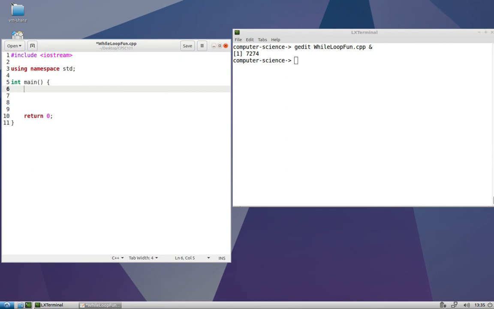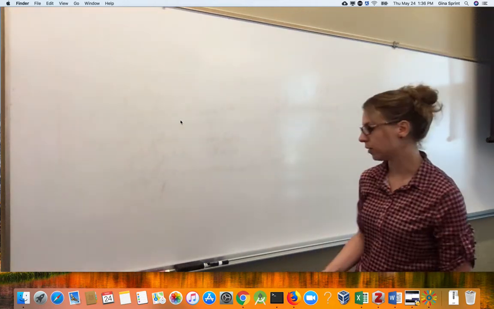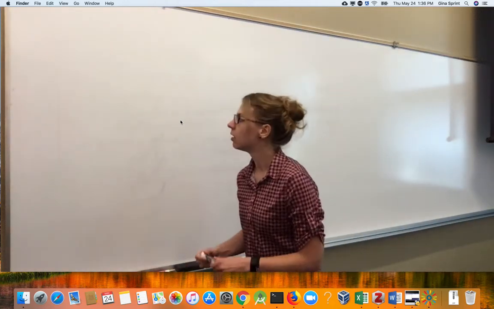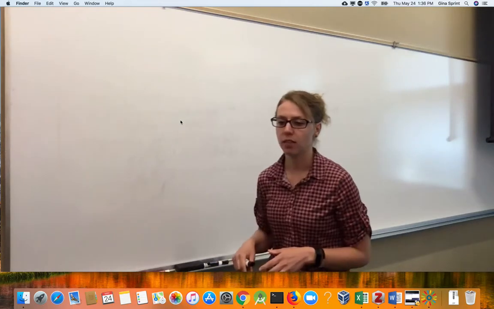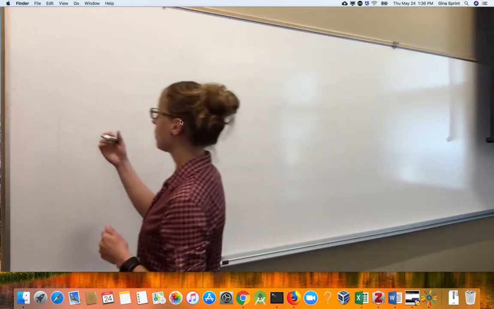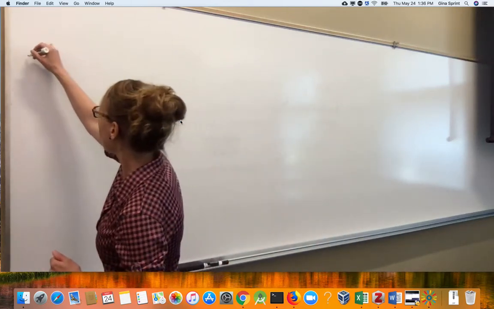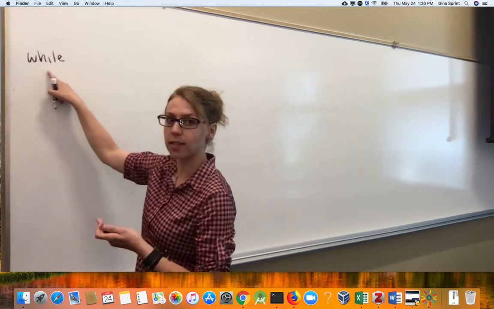Once you've got your empty main function coded up, let's head over to the whiteboard or to your paper and pencil to take some notes about while loops. Let's begin with the general template for a while loop. The general template for a while loop actually starts out looking a lot like if statements, except with the word while instead of if.